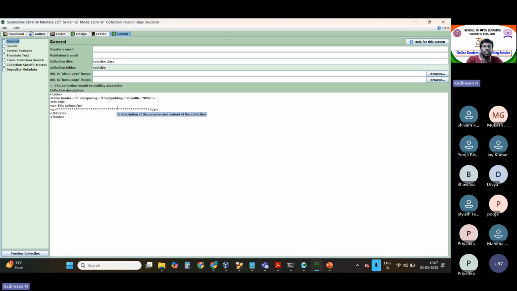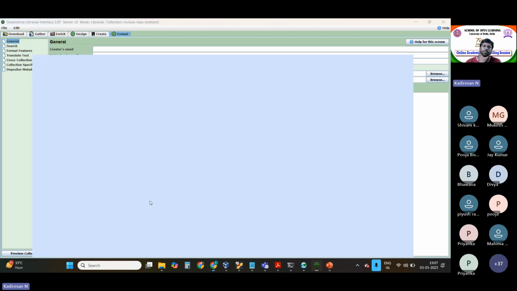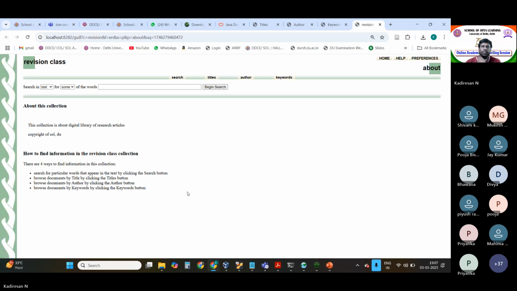This collection is about digital library of research articles. Okay, so I have mentioned something and copyright of DU. I have mentioned some content here. Okay, so after making this content, if you go to this preview collection, so here you can find the changes.